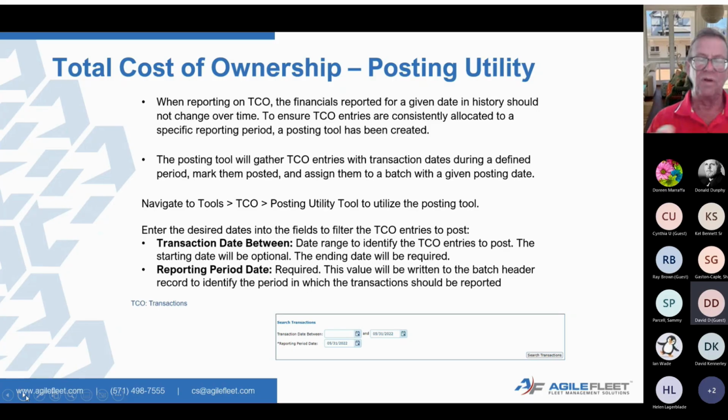So, the transaction dates are the dates when things typically happened, right? I bought fuel on the 15th of July. I registered the car on the 15th of June. When you do the posting, it's going to aggregate June data in that posting period, July data in that posting period. So you just want to get comfortable with that a little bit. Okay.